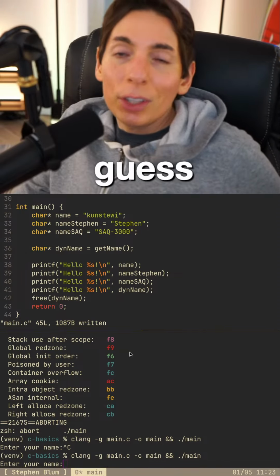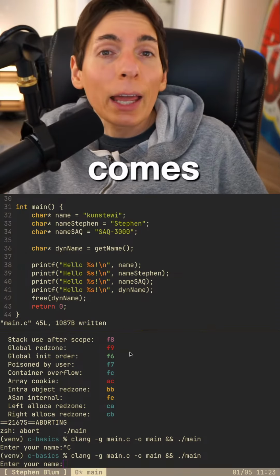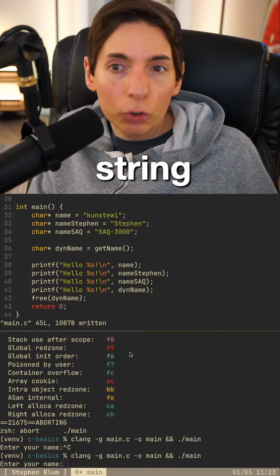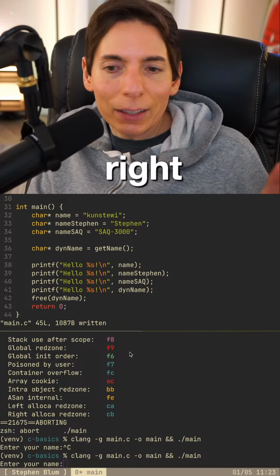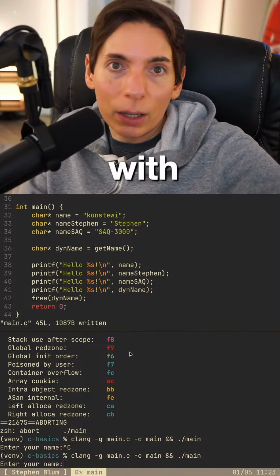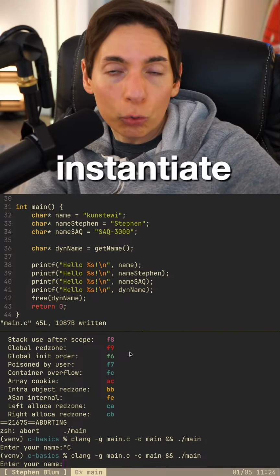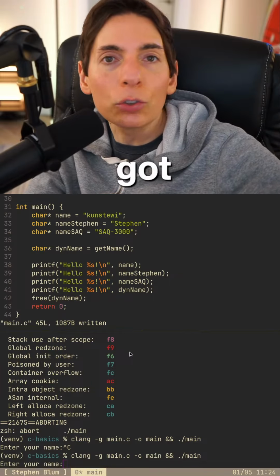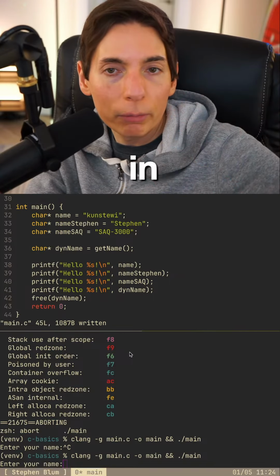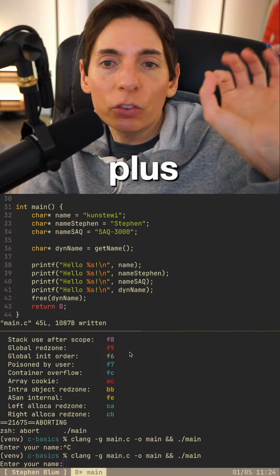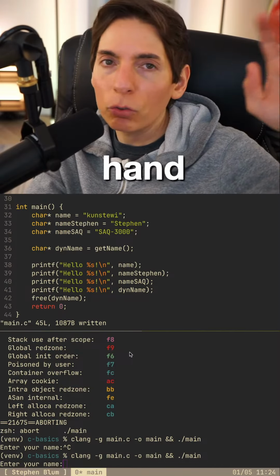Although I guess C++ comes more with batteries. It comes with extra stuff, like a string class of some sort, right? It's C with classes, essentially. The idea is you can instantiate a string class, and it's got all these string manipulation functions built in for you. So it's a lot easier to manipulate data in C++. With C, you have to do all that by hand, customized.